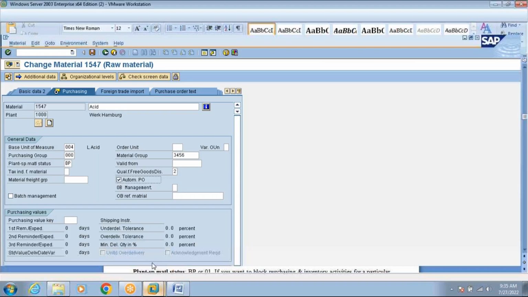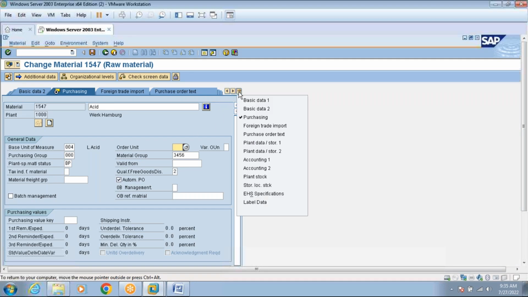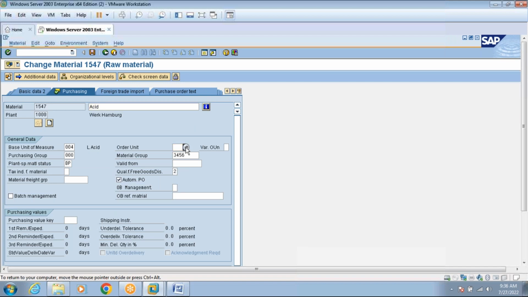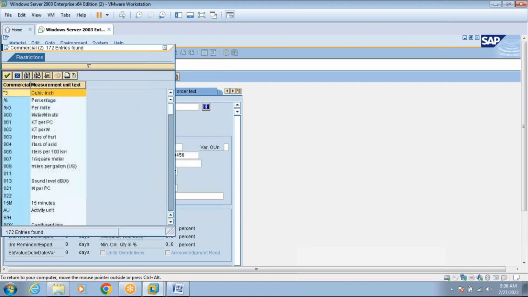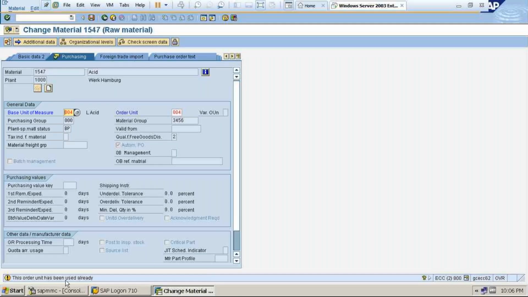Here another part we are missing. The order unit. Let's say for example, we have taken the unit of measure here as liter of acid, right? So here in this area, order unit, what is the use of this? Liter of acid 004. If you click this, then what will happen? The order unit has been already used. Okay, no issue. Click enter.